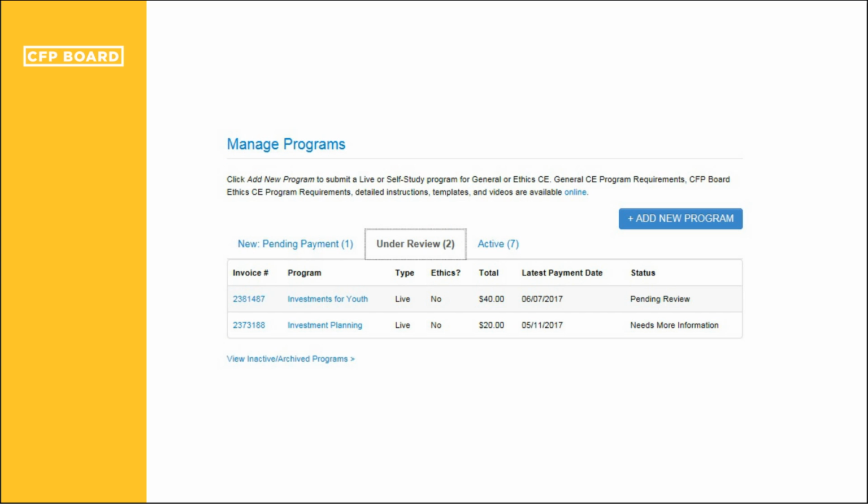Here is where you'll be able to access the invoice for each program, program details, program type, payment date, and status, simply by clicking on the program title. If your program status needs more information, you will have received an email asking for specific documentation for the program. Click on the program title, scroll to the bottom of the page, and add your attachments.